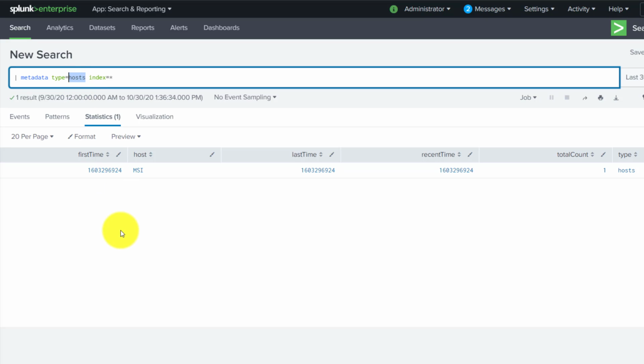And apart from that, it also gives you three interesting fields called first time, last time, and recent time. The first time means when we first received an event from this particular host to this particular index. The last time means when we received the latest data. Basically these two depict the underscore time of the first event and the latest event.